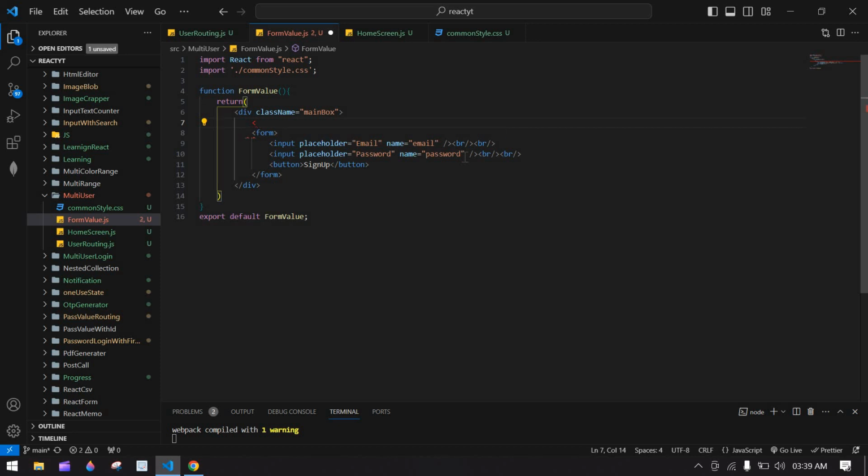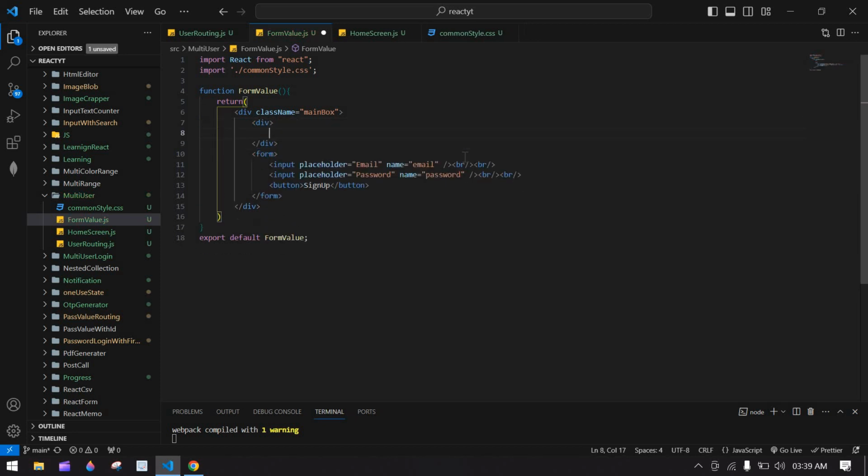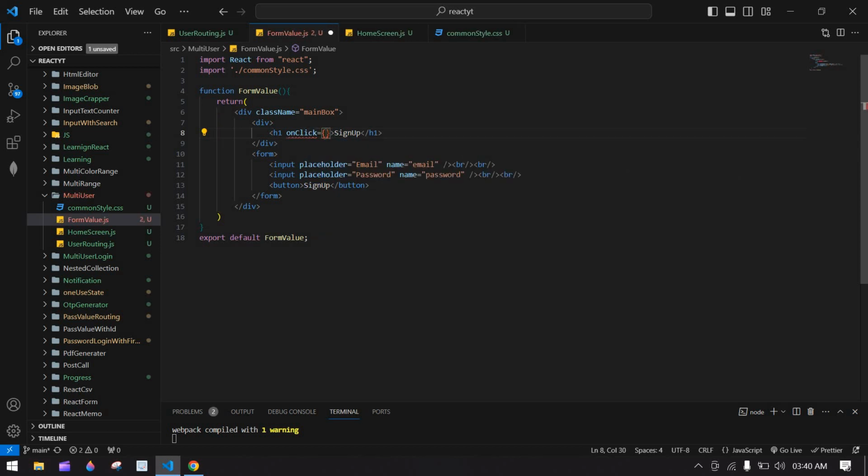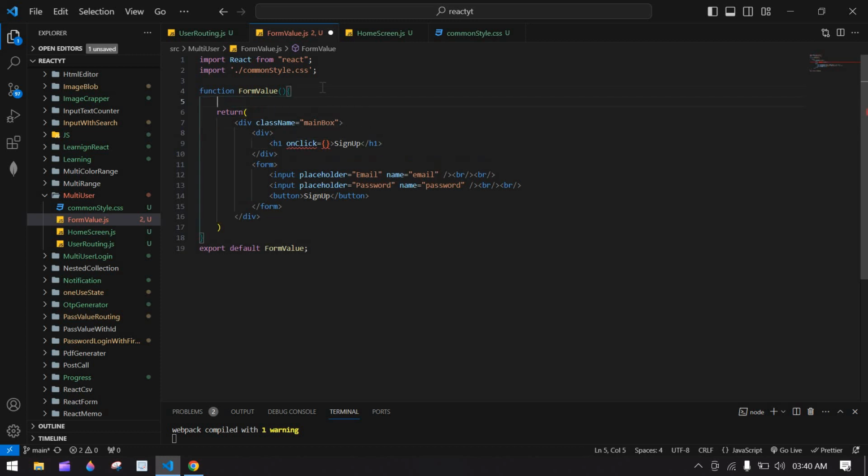Here I'm going to add a div, with an h1 tag. This is sign up. Here I'm going to add an onClick to maintain which one is active, sign in or sign up, right? Before that I'm going to add a state here. This is signIn, setSignIn.